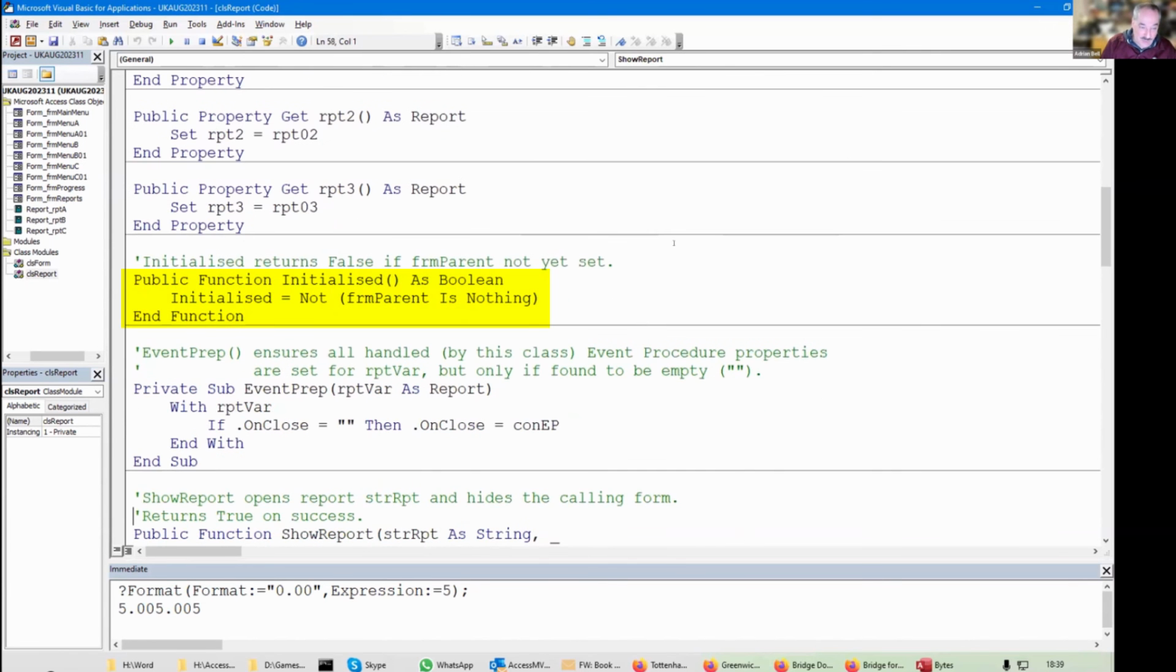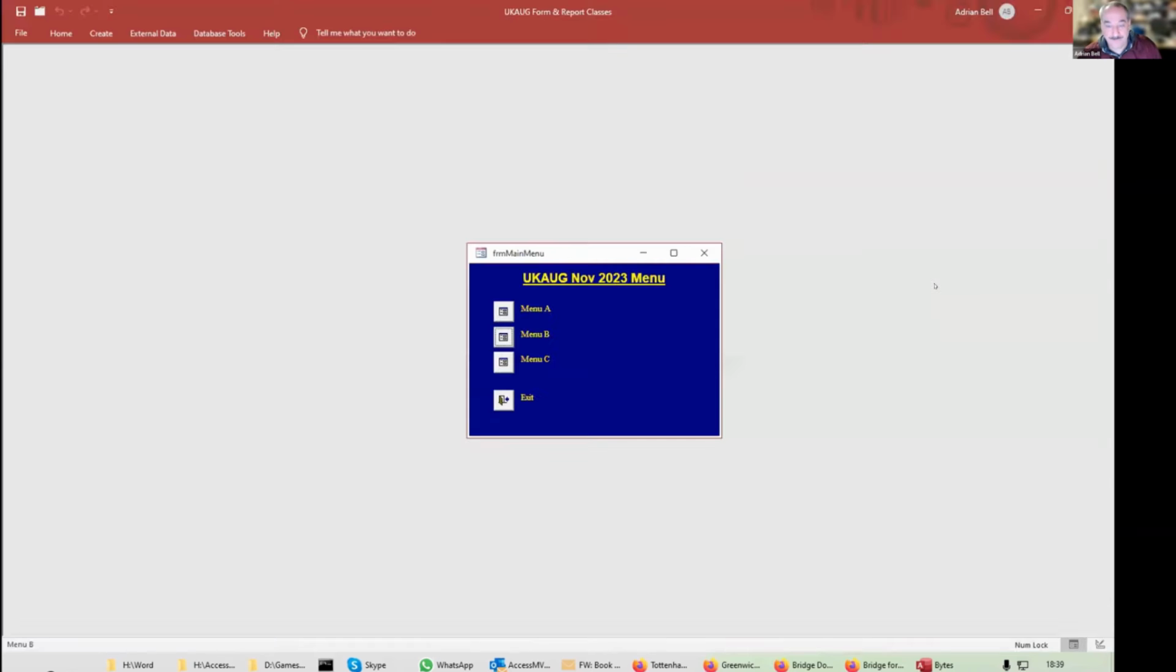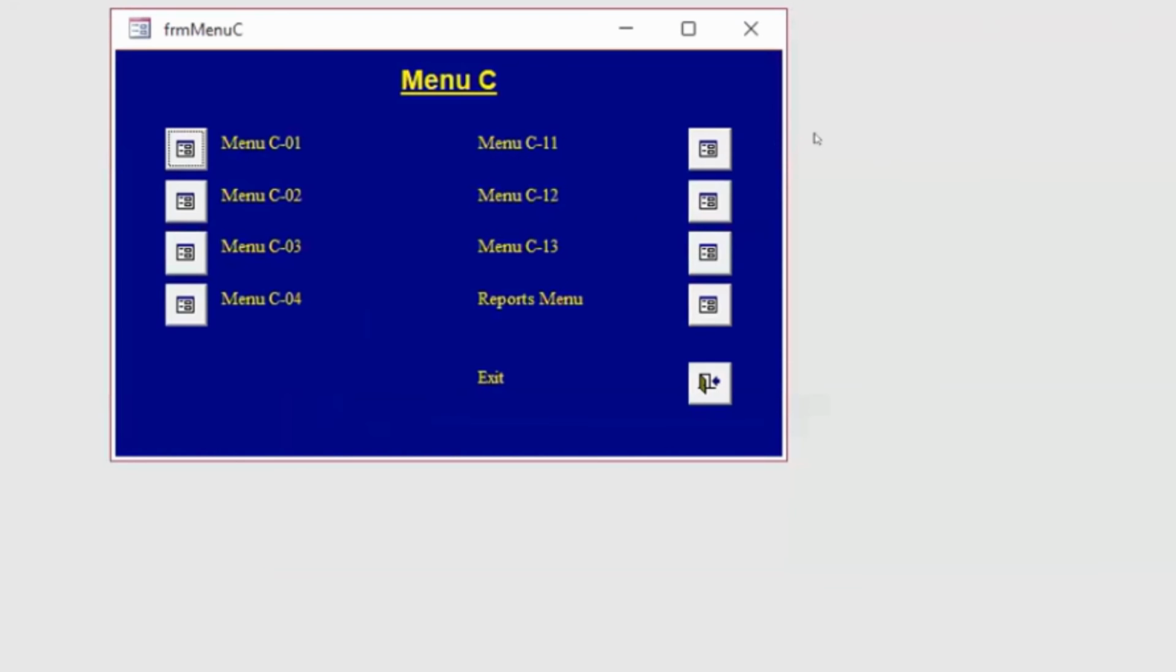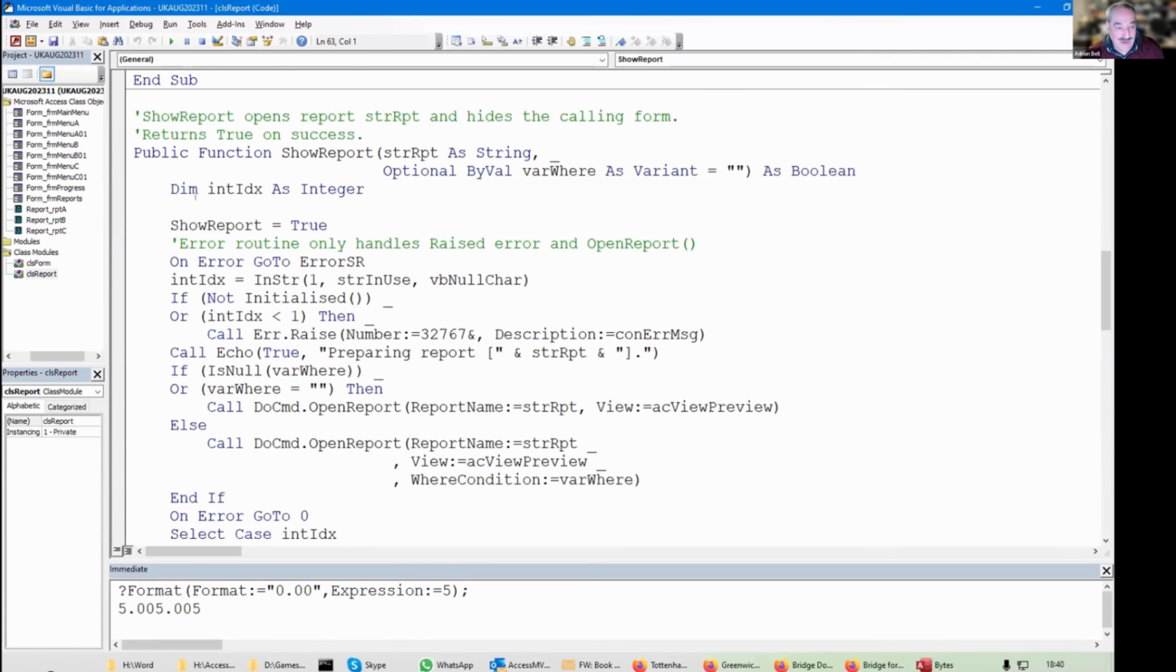Right, initialized works the same way. Event prep works the same way. ShowReport is a little different. So what I'm going to do here, I'm going to get back to the code. And all of these have show reports in them. So the report menu allows me to open 3 of them. And I'm going to say, this will allow me to open 3.